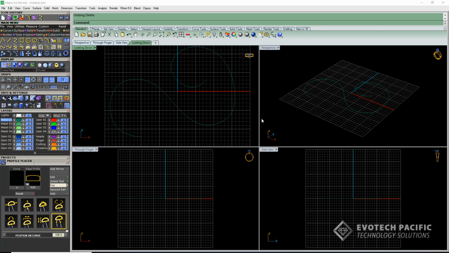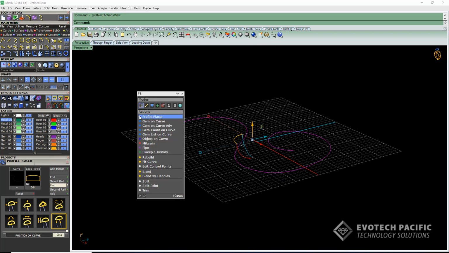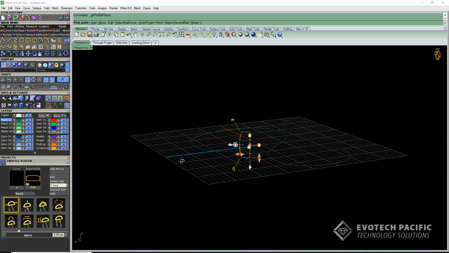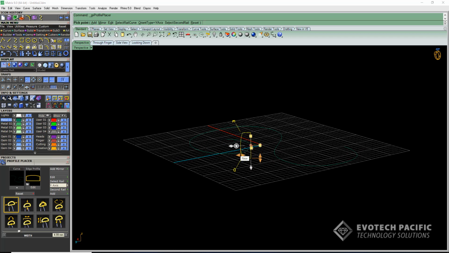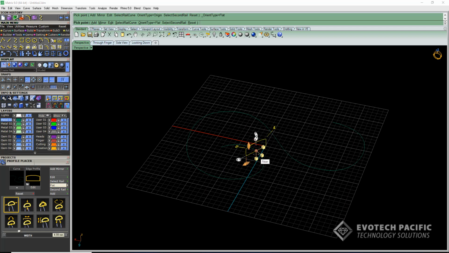The next thing I want to do is select my curve here, F6, and go to Profile Placer, which will place a profile on the curve itself. Now you can see the profile is not sitting flat, it's sitting to the y-axis, which is the default there. You can come across the left hand side here and click on where it says y-axis until it says flat, and that will flatten that out for us. You could also use your handles here, but I prefer to use this particular method.